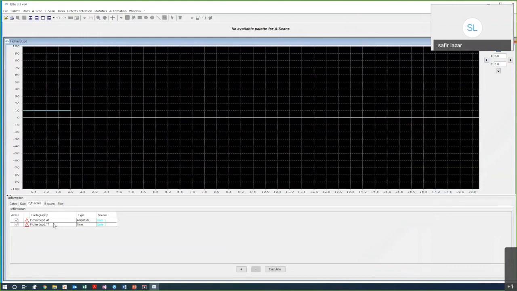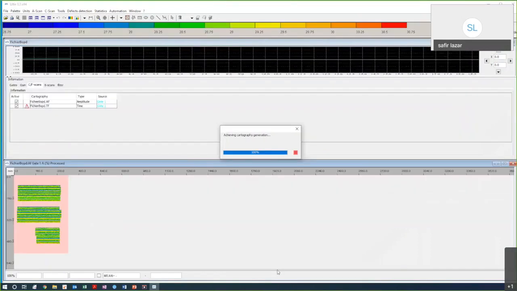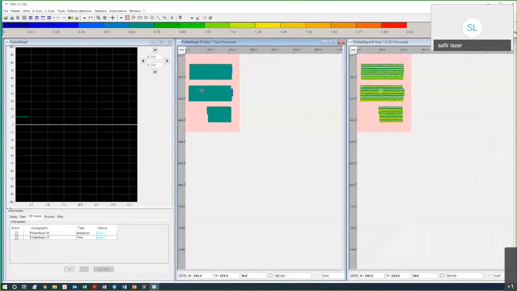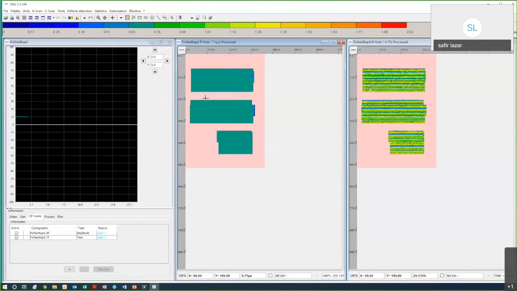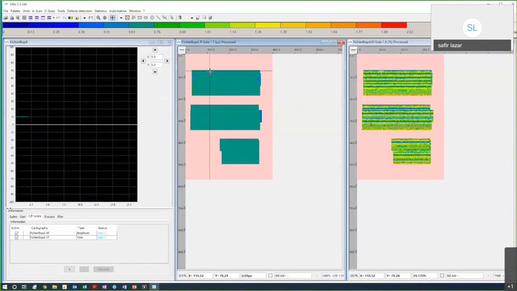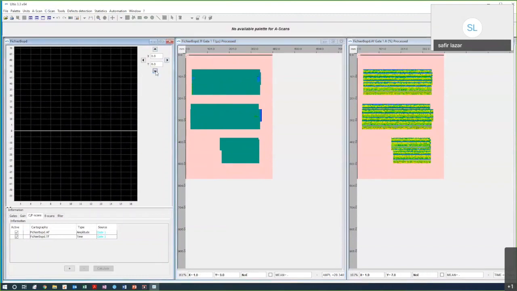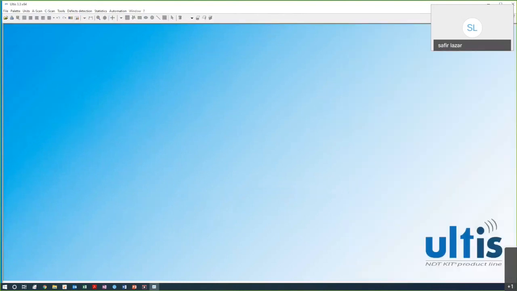So at the beginning, each A-scan is associated to a C-scan. So you can calculate the C-scan here with this option. So it's a little bit laggy. Just let me restart ULTIS.